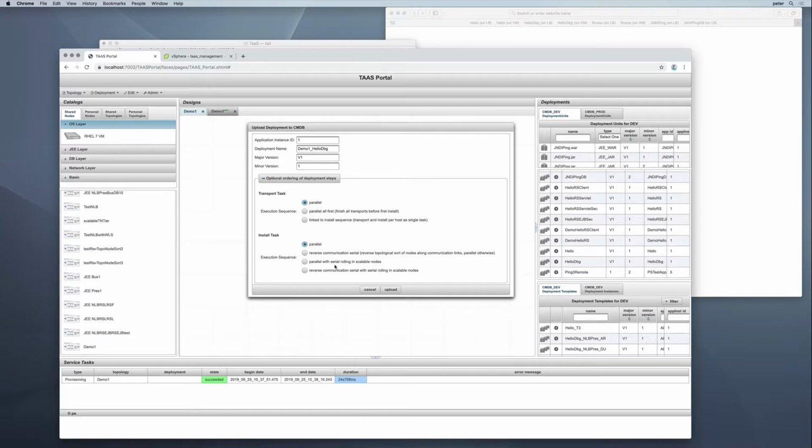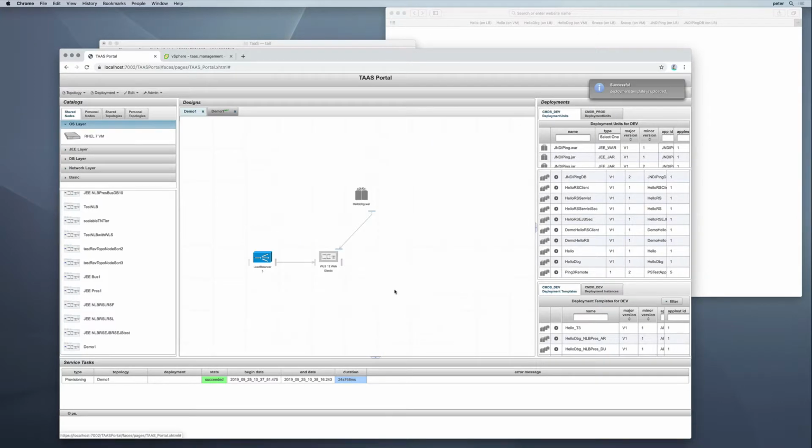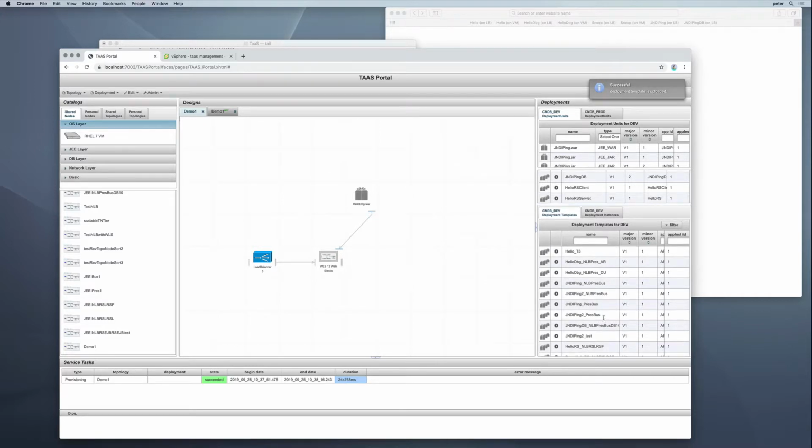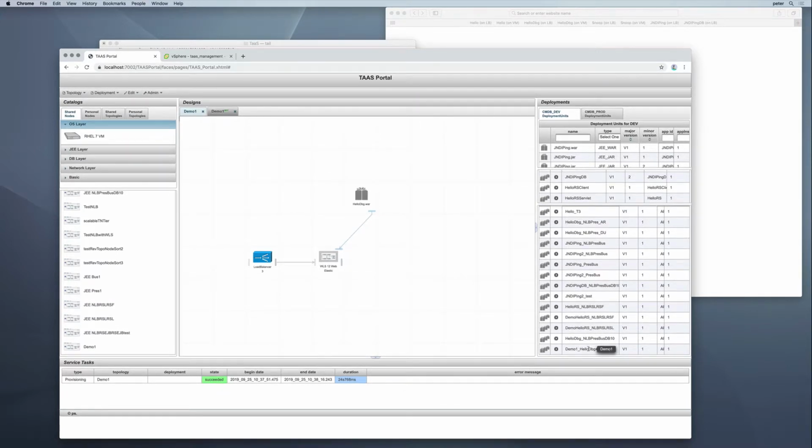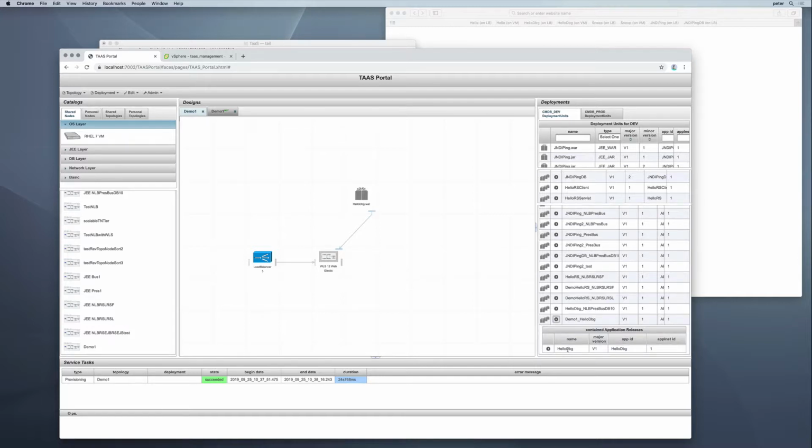We could also say everything happens in parallel, but with serial rolling order in scalable nodes, so that one node after the other in the scalable nodes gets installed. And finally, we can combine the two, reverse communication serial with serial rolling in scalable. Then we can say upload it to the CMDB, which means it will appear in the deployment templates that we have at our disposal. There it is, our Demo3 hello debug with just the hello debug WAR file inside.